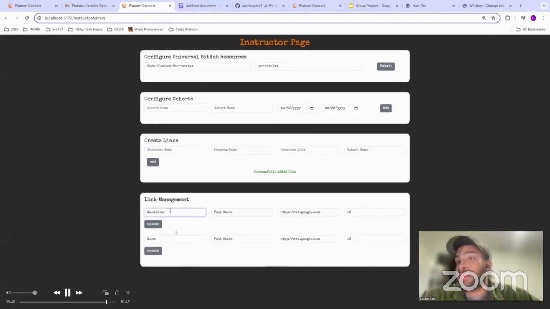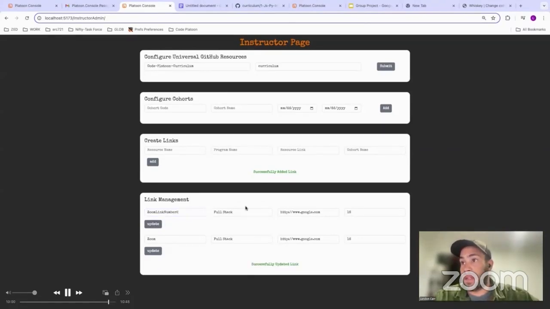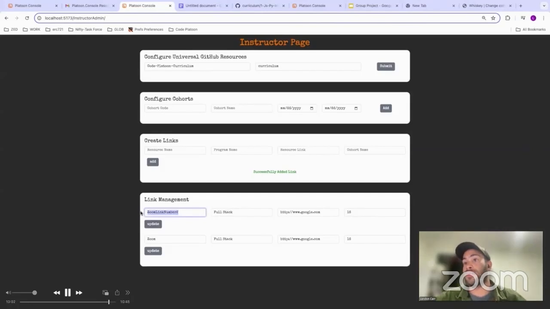Below here, we have the link management where we can actually adjust the links that we created. So if I want to give this Zoom link a different tag, it'll be Zoom link number 2, and I can go ahead and fire that off and update that link. So now students will see this link on their front end page. From there, I will pass it off to DJ for the conclusion of this presentation.